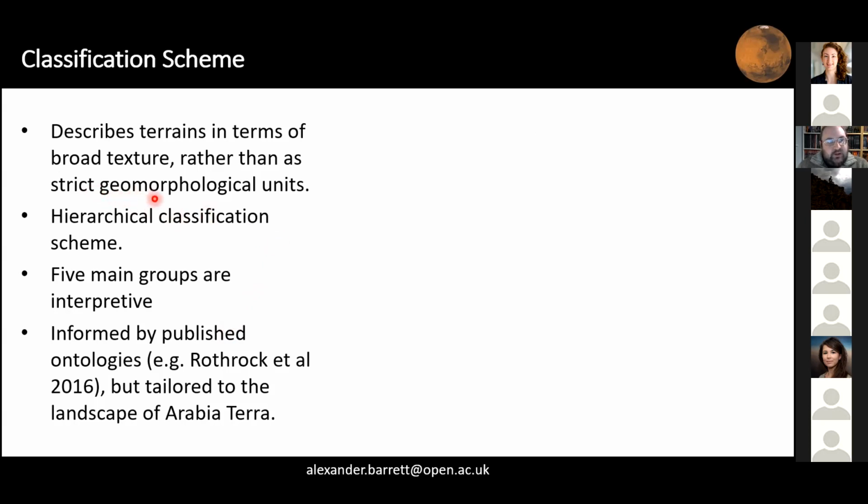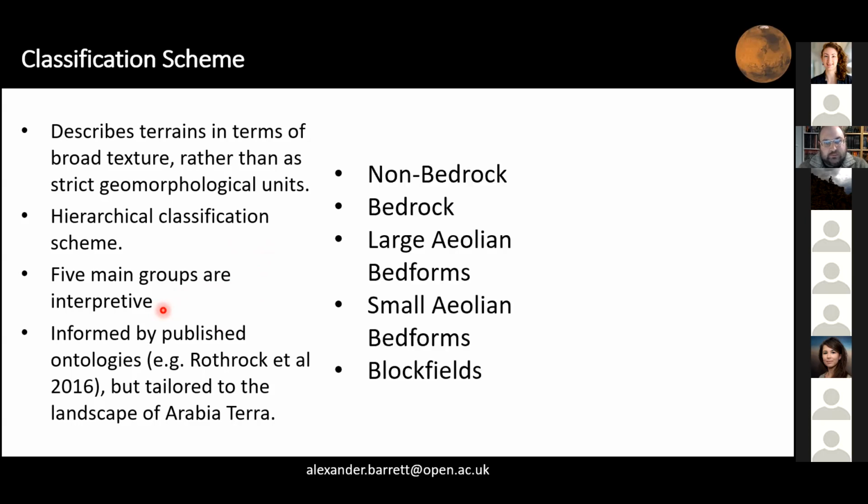So we've defined our classes in terms of a broad texture. We want to come up with a hierarchical classification system where there are two levels. There's a descriptive level, which is what the machine learning is actually going to be using to distinguish between these different features on the Martian surface and make those determinations. But then we want to be able to group those descriptive classes into more interpretive groups, which we as geomorphologists can use to understand what the data is telling us.